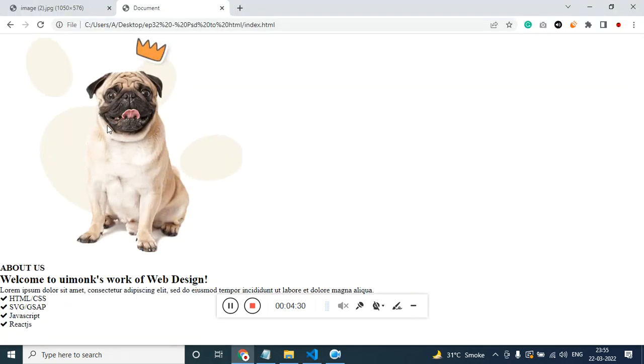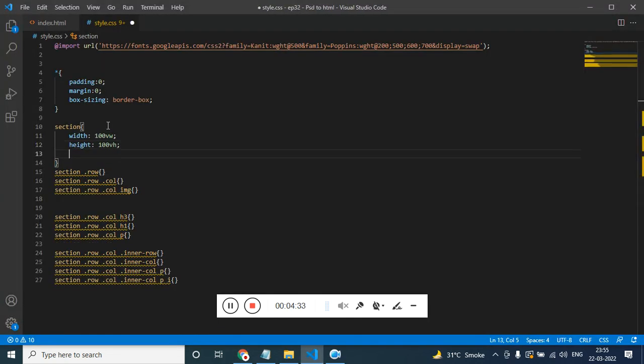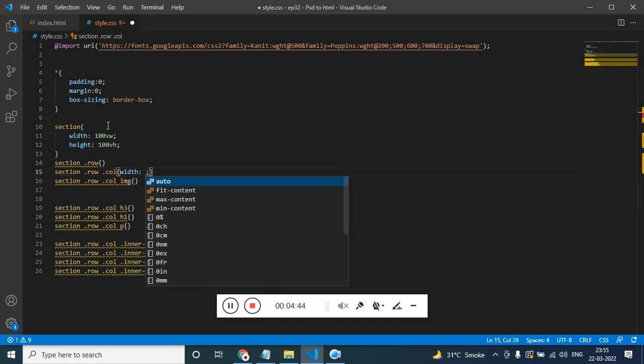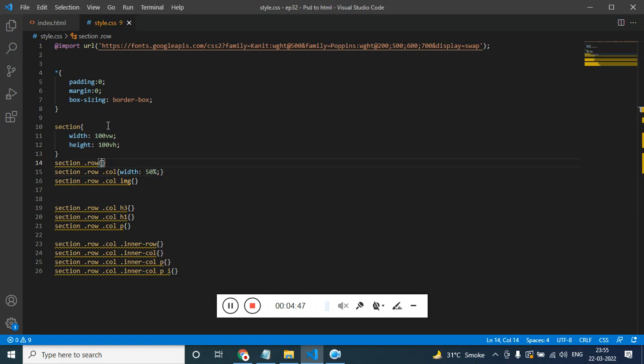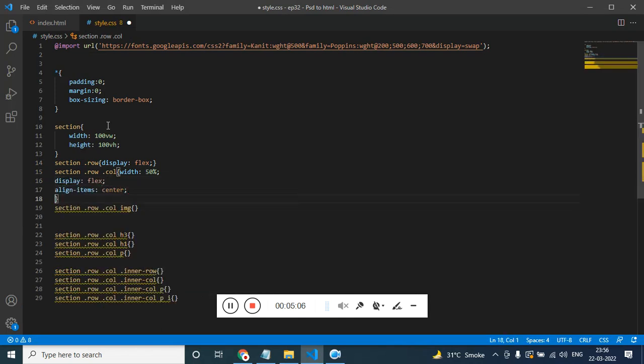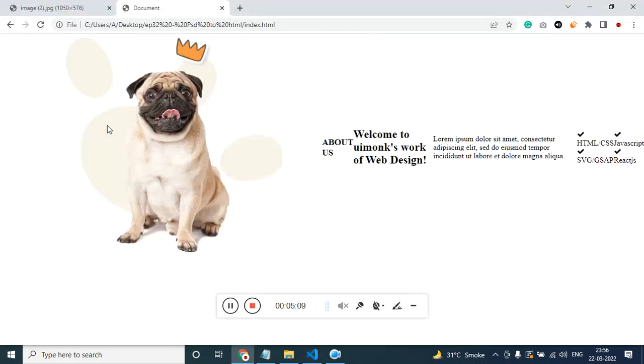Let's just remove the margin and padding. Sorry, that's what we need for the section. Now we want the row, the column to have a width of 50%, both the columns. So I'm going to have display flex for the container, so it will be divided evenly. Now whatever is there inside the column, I want it to be at the center. So again, display flex, align-items center, justify-content center, refresh it.